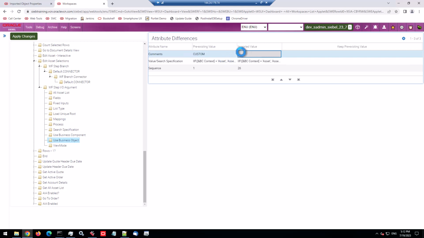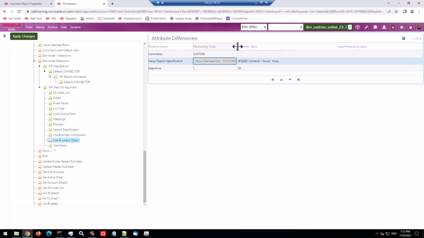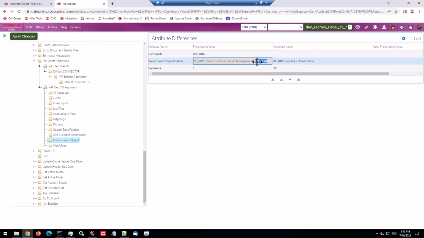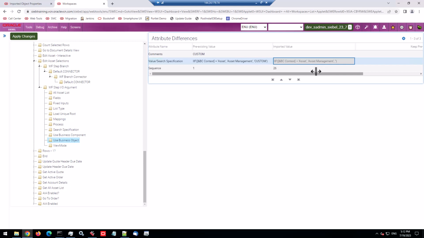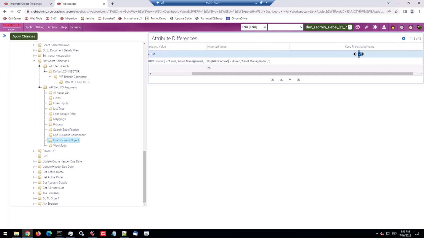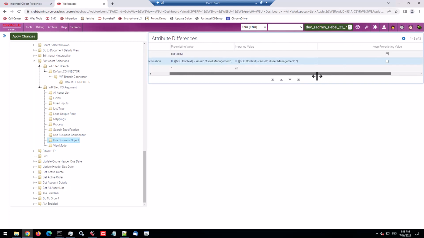A classic case of not a real conflict, but let's say that comment is so important we want to keep it. Likewise, the value / search specification, where we have that custom string in there. And of course, Oracle doesn't do that, so the imported value will override that. The sequence changed as well, which is probably fine. So now comes the most important checkbox in this view, which is keep pre-existing value. Let's say we want to keep our custom comment, so we check the box, and we want to keep that value search specification, so we check the box as well.